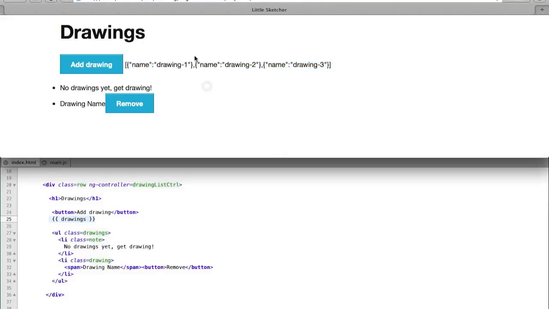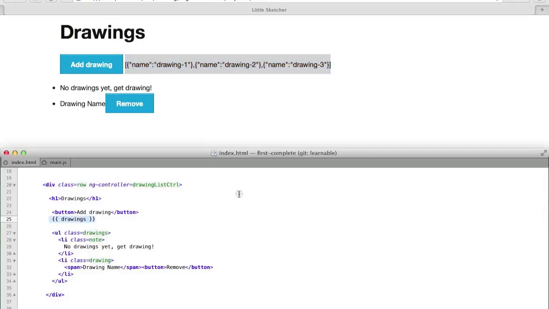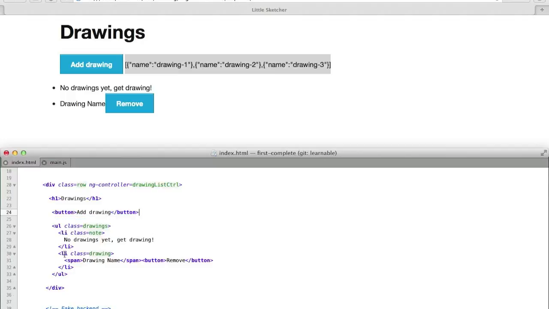So we've got our data onto the screen, the controller created it, passed it to the scope, and the view read from the scope. But that's not great for our users. They don't want to read JSON. So let's get some of our proper drawing row items on screen.